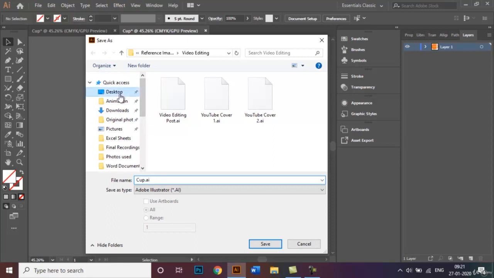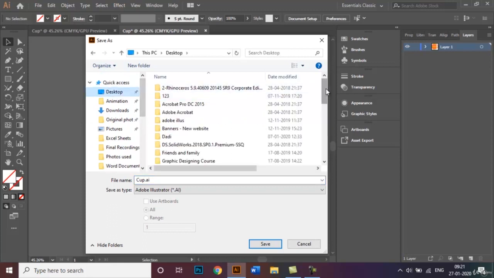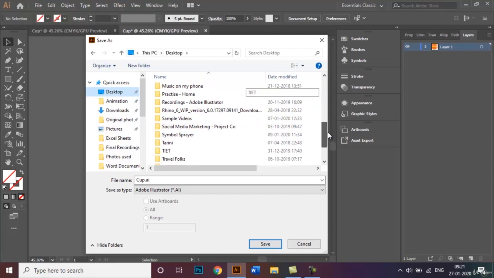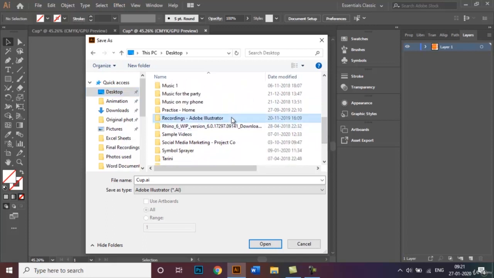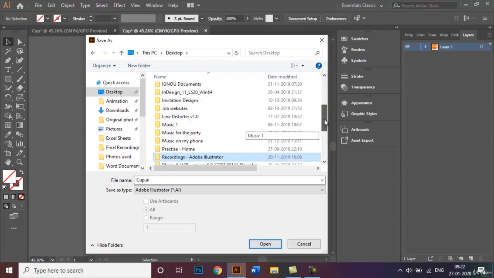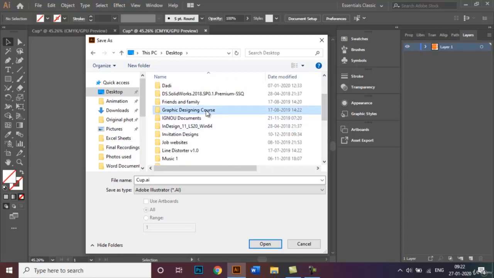So let's also save our document. Save it wherever you want to. You want to save it on your desktop or any folder. So we could do that, right? So let's go over here. Let me find the right place. I'll save it here.